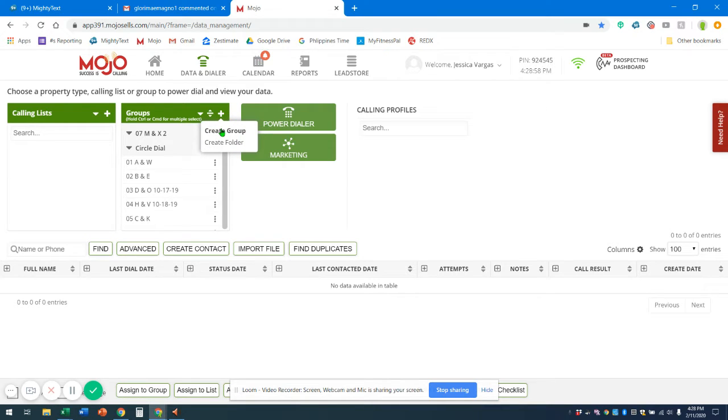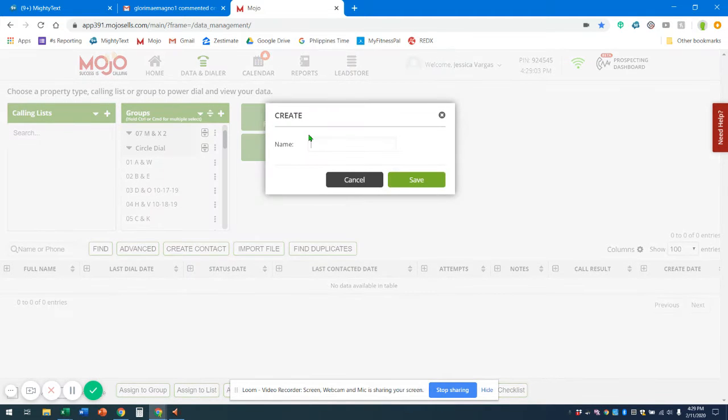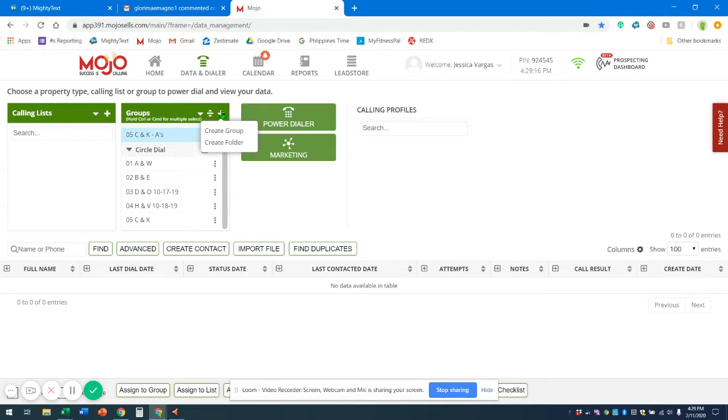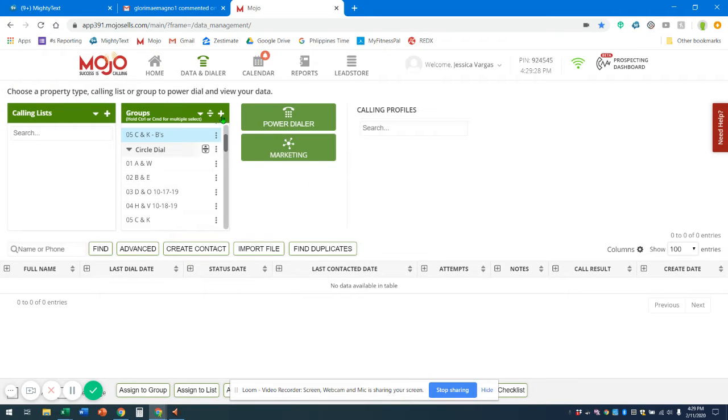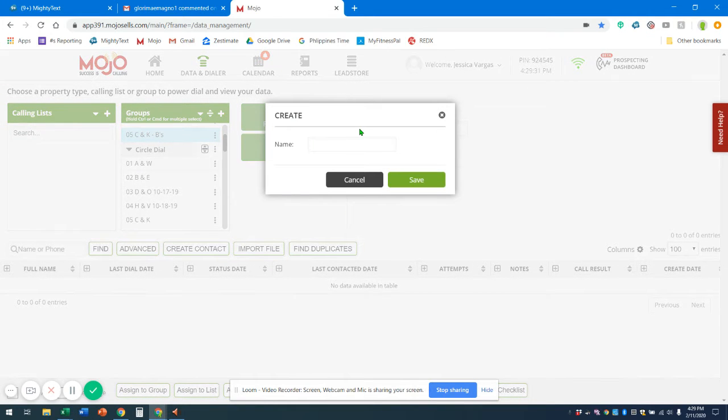What we need to do is name all of the groups that we want in the folder. So we're going to do O5, C, and K days. Then we'll do O5, C, K. Then we'll do O5, C, and K.